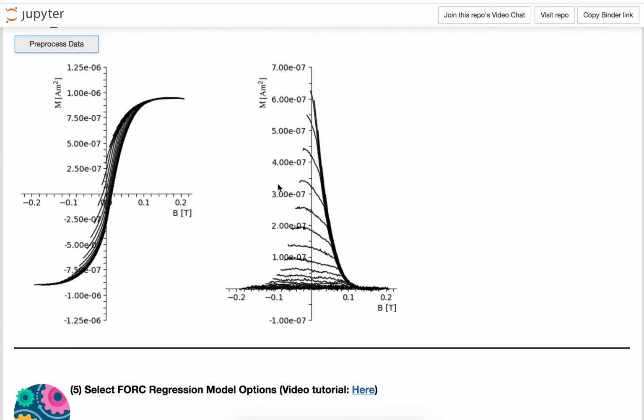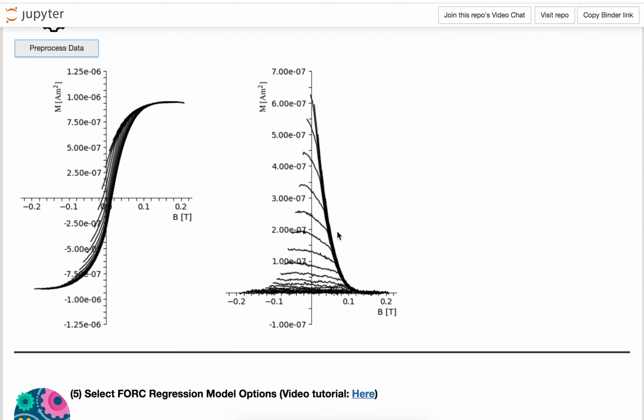Now, throughout the processing of data in FORCsensei, it will produce plots that you can save and download and work with yourself on your own system. And on the cloud, they're saved onto the cloud. So we need to make sure that we download those various graphics locally so that we can work with them once we've ended our cloud session.